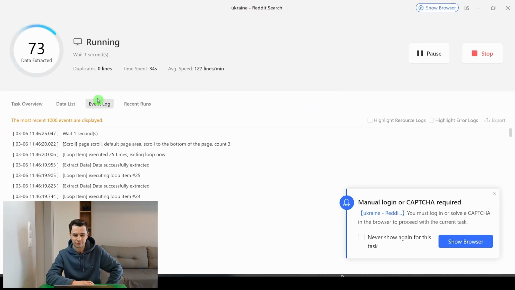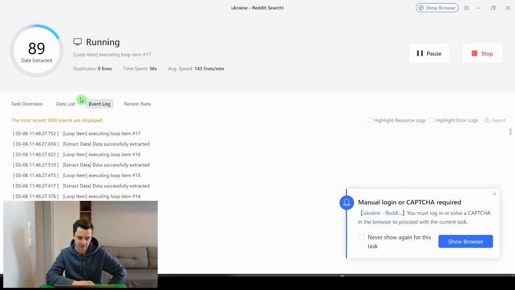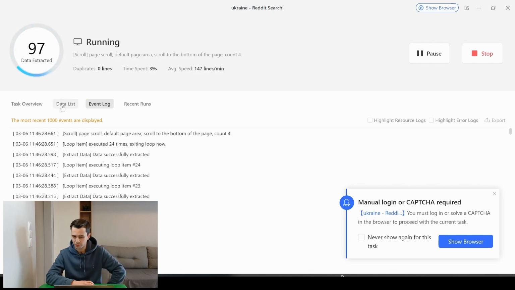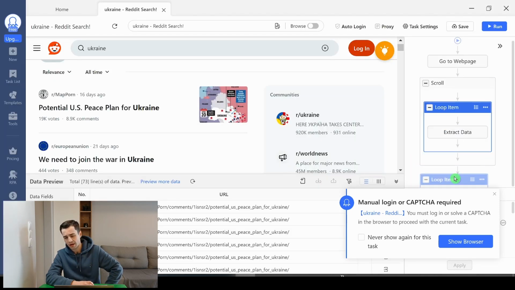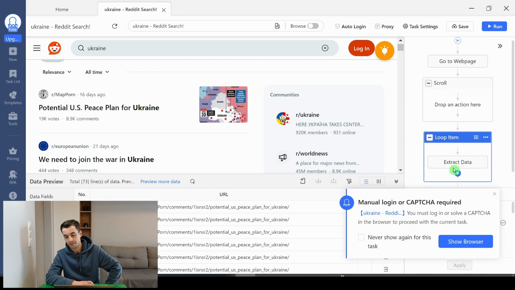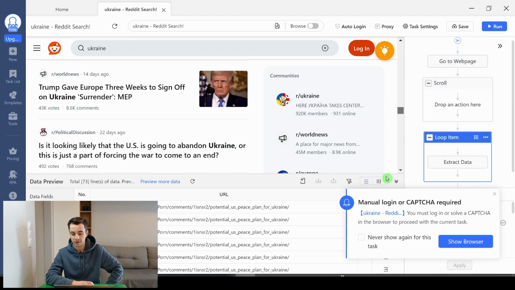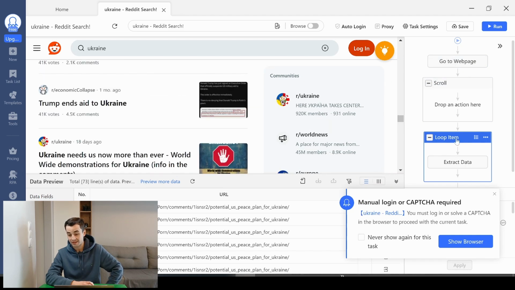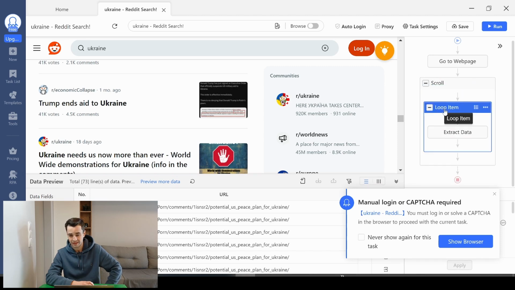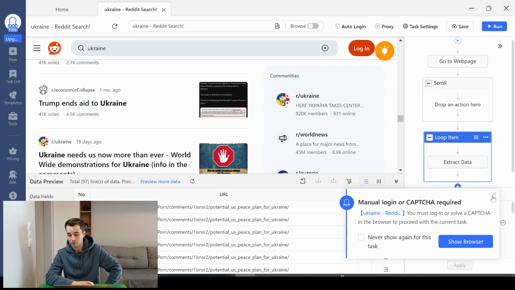I don't really like the process. I mean, it's working, but it's pretty slow. It's not really smooth. So what I can do instead is drag and drop my loop item outside my scroll loop. It works too. Why? Because it does make sense. If I scroll down to the bottom of the page 10 times and then I select all my items at once, it's roughly the same idea as scrolling once and getting all the data and scrolling twice and getting all of the data and so on. So we will make a try like this.